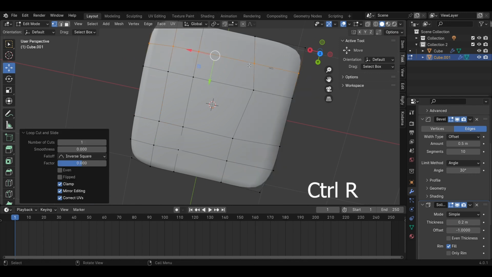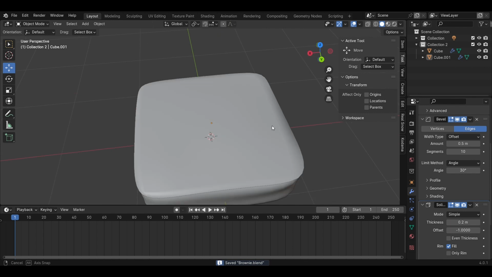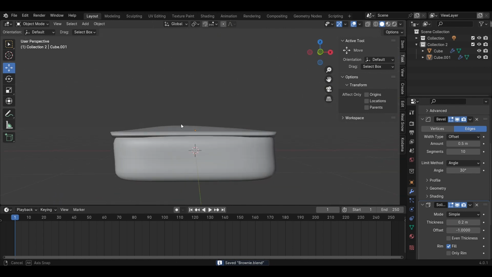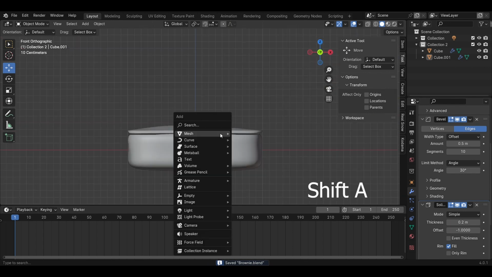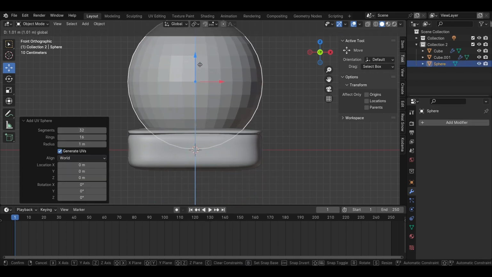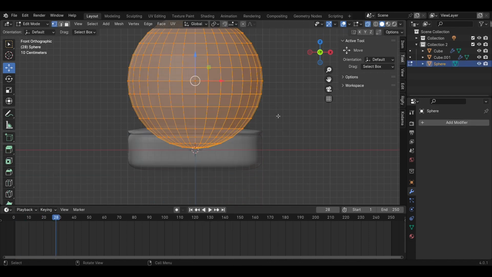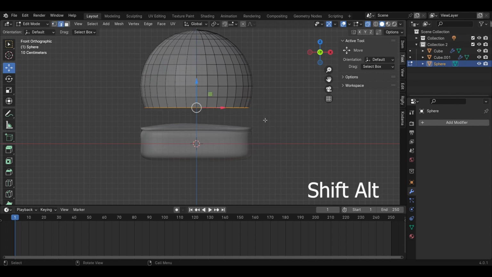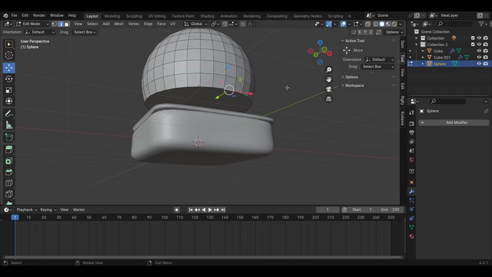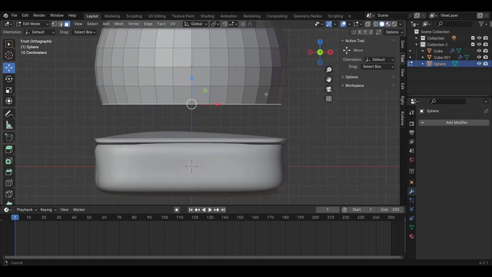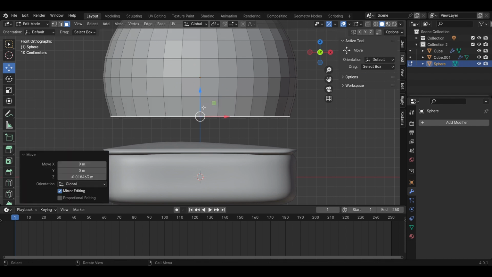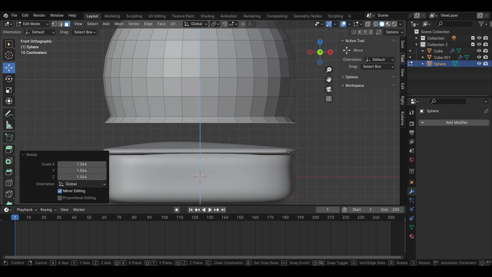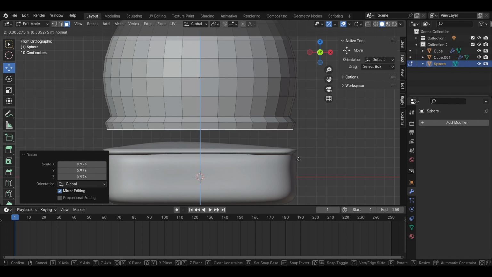Ctrl R to add more lines to help the shape of the model. Shift A to add the UV sphere model. Select half of the sphere model and delete the faces. Press Shift and Alt, select the last line of the sphere model and press F to create the face. Select the face below and press E to extrude down a little, and press S to change the scale.